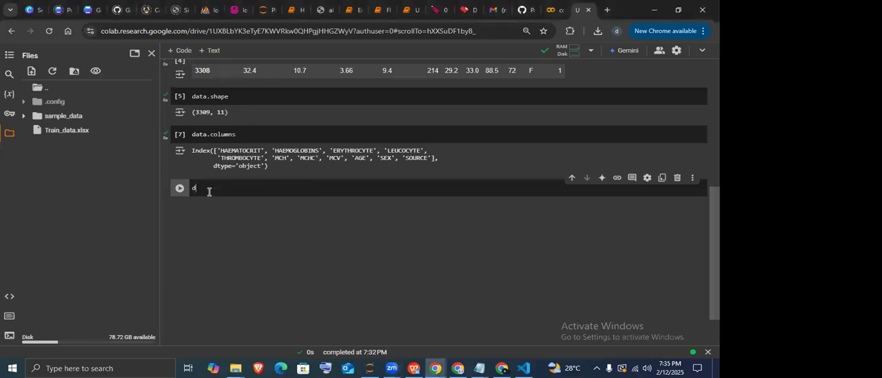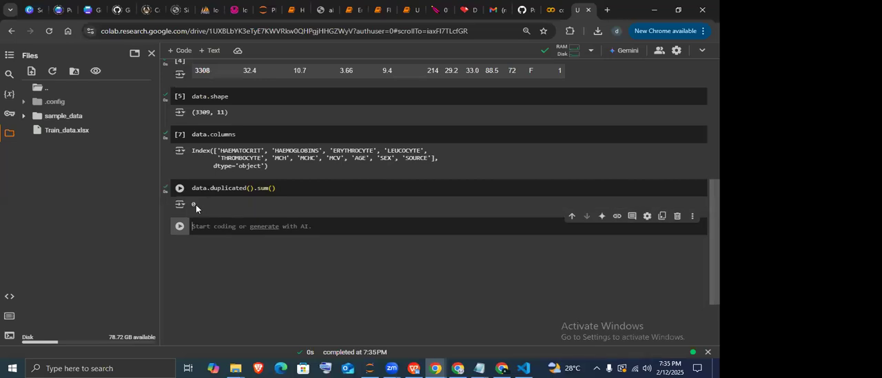So you say data dot duplicated, then dot sum. So you can see we have 0. So we don't have any form of duplicate.